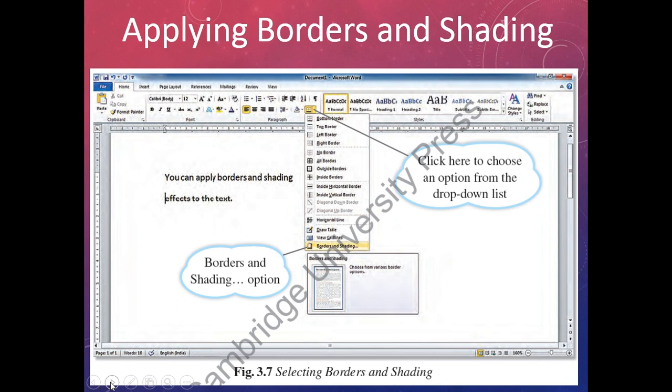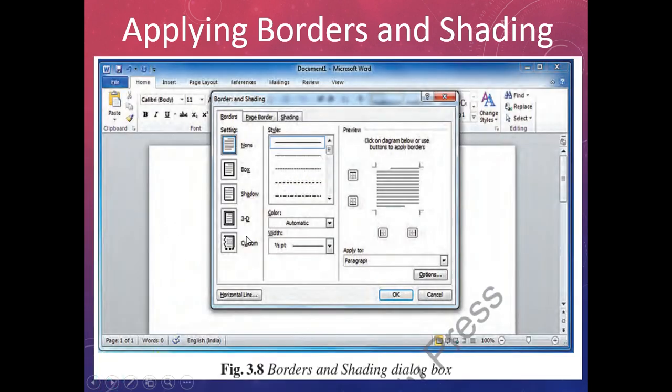You can apply borders and shading for the text, for the paragraph or the full page also. So here you can see in the picture, this option is the borders option. When you click on this arrow next to the borders option, you will see a drop down list. You have to select the last option, borders and shading. When you click on the borders and shading, you will get this dialog box. And how to do it, let's see.